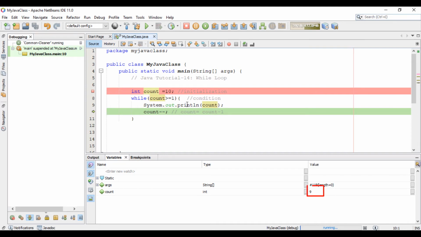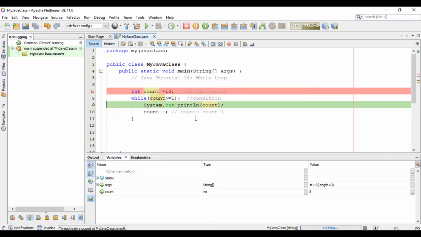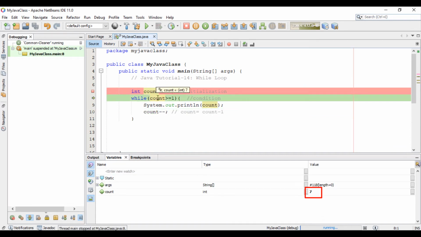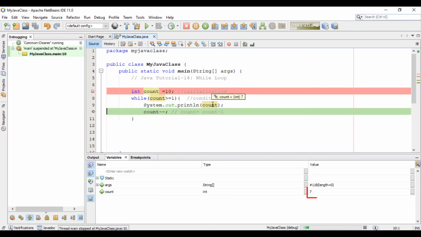You can look here also. Press F8. See, now it is 8. If you hover your mouse, then see, count is 8 now. 8 is greater than 1. It will go next line. Press F8. See, count is now 8. Now if you press F8, then it will be decremented by 1. Look here also. Press F8. Now it is 7. 7 is greater than 1. It will go next line. Press F8. Now it is 7.